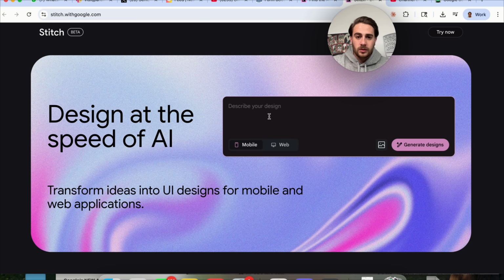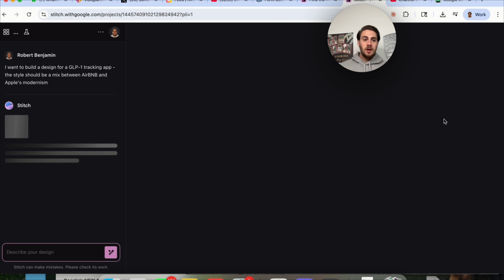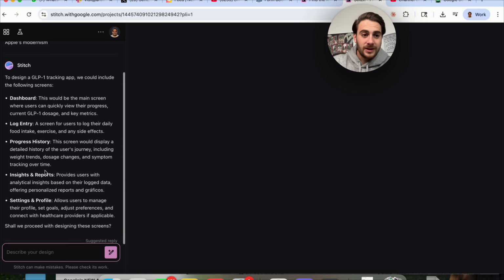But what I'm going to do is come over here and describe my design. So I'm going to say, I want to build a design for a GLP-1 tracking app. The style should be a mix between Airbnb and Apple's modernism. So I'm going to choose for this to be done with mobile. If I wanted to, I could actually upload something here as a reference, for example, if we had colors or some inspiration, but otherwise I just give this the instructions right here. And this is going to go through and do this.